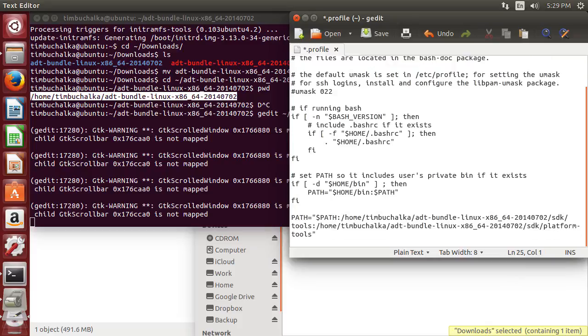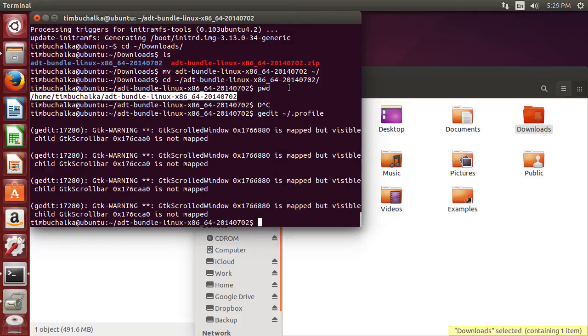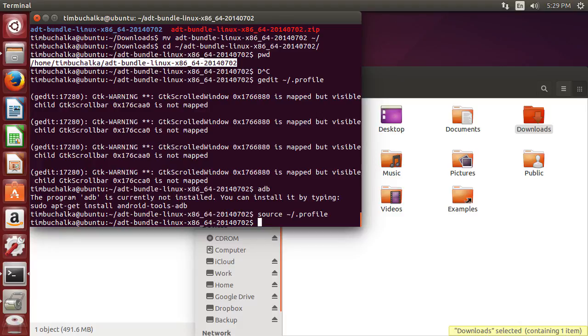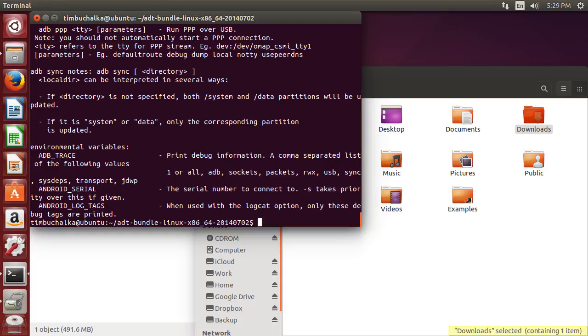That's adding the path, if you will, to the various Android tools that Eclipse will need. So we save that file now. We close it. And just to confirm it's working, if I type ADB now, we should get an error. Currently not installed. But if I type source ~/.profile, press enter, that's now added that path. So if I do 2 up arrows and type ADB, it's now working. So as you can see, it's now added that correctly to the path. So you want to do the same thing to make sure you haven't made a typo with the path. I'm going to exit out of that.